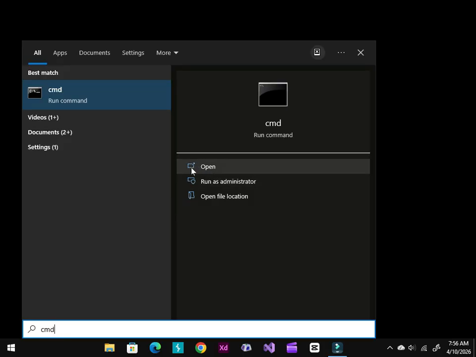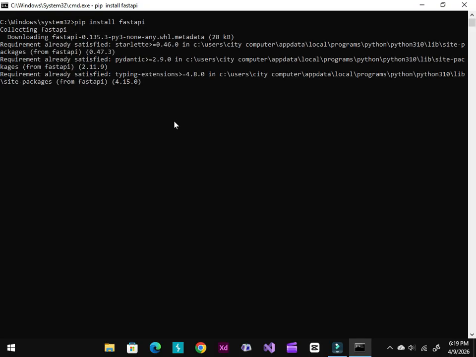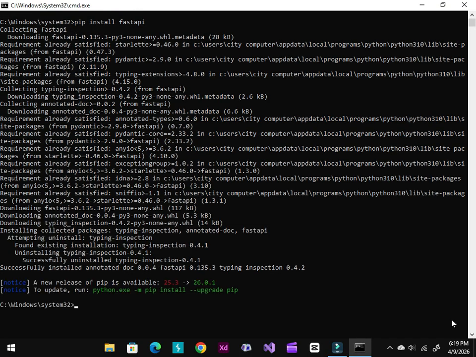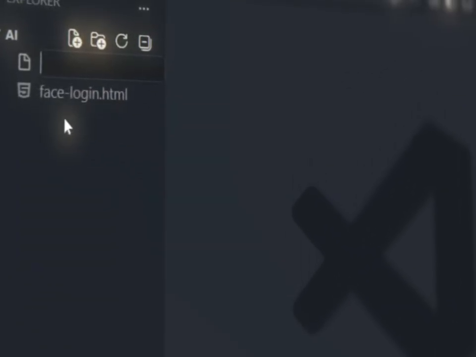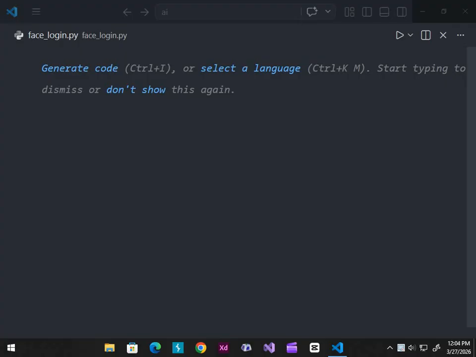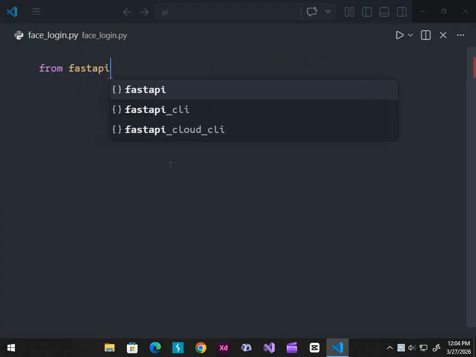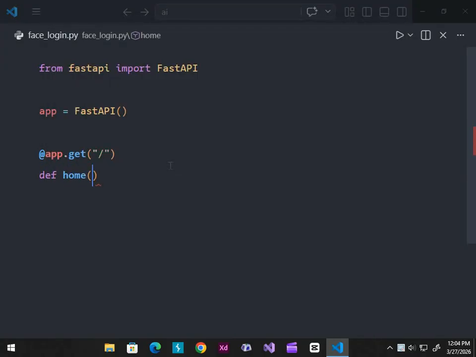Open the command prompt, type pip install FastAPI, and hit enter. Great, the package installed successfully. Next, open your code editor, then create a new file named face.login.py. First, let's import FastAPI. Now, let's create our FastAPI app. Here, we define the main homepage route. This means when someone opens the website, this page will appear first.